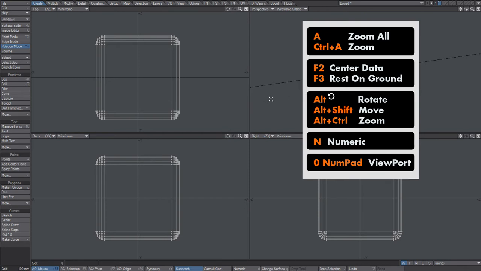Alt Shift is move. By the way, if you use Alt in these views, it's going to change to the move tool, because these are orthographic views. They're flat views. So just remember that. Rotate is not going to work on orthographic views. Move is Alt and Shift in perspective view. So Alt and Shift to move. Alt and Control is zooming.